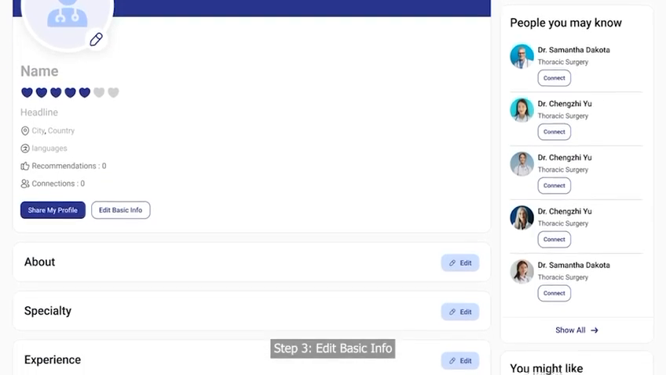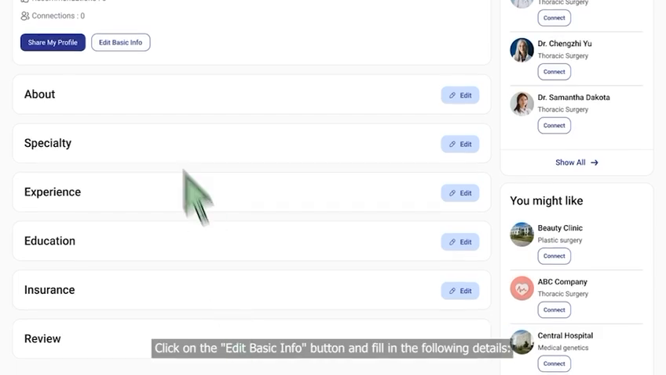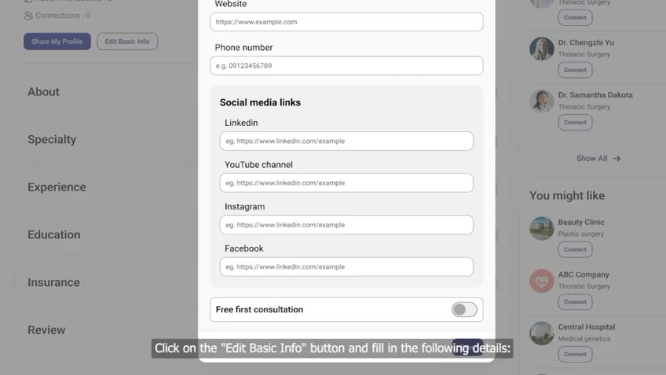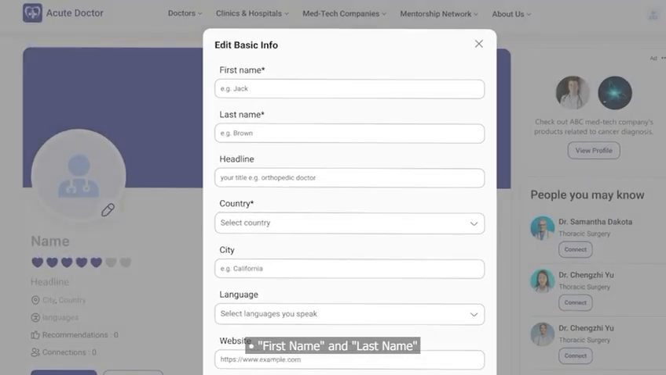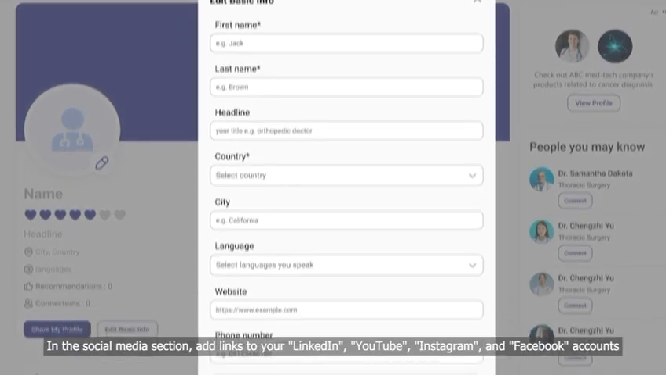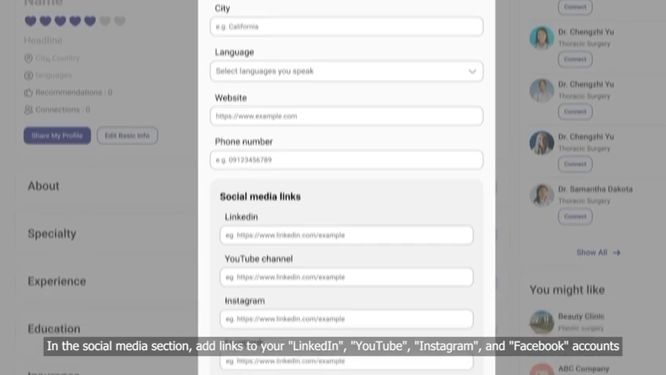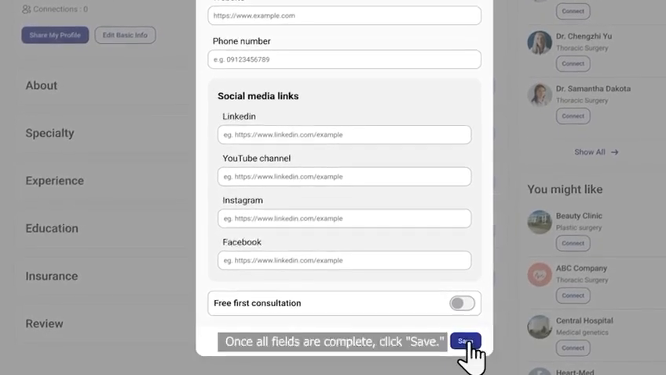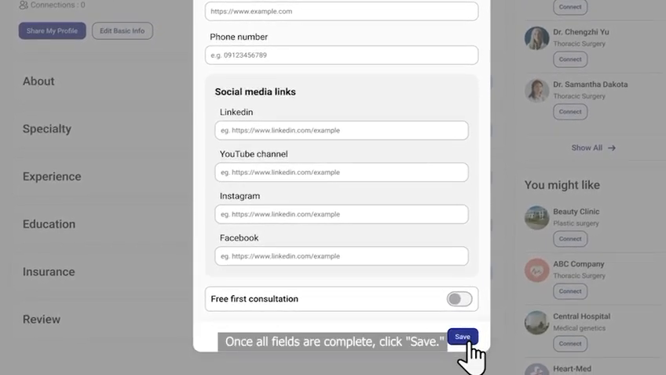Step 3. Edit basic info. Click on the Edit Basic Info button and fill in the following details. First name and last name. A professional headline. Your country and city. Your languages, your website and contact number, and the social media section. Add links to your LinkedIn, YouTube, Instagram, and Facebook accounts. Once all fields are complete, click Save.